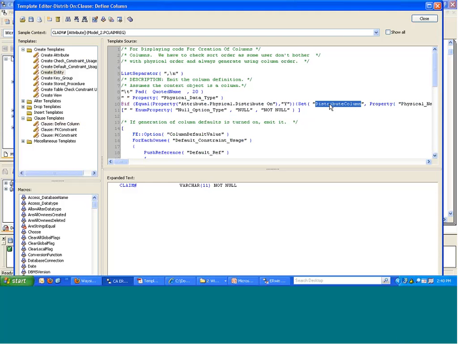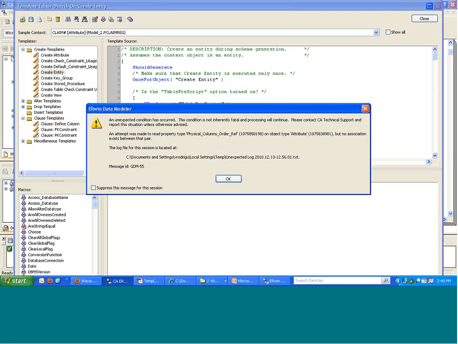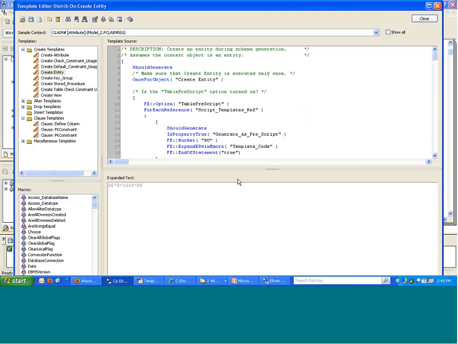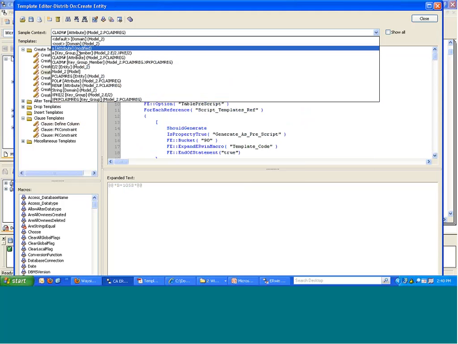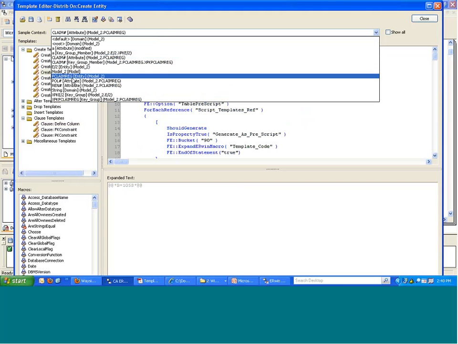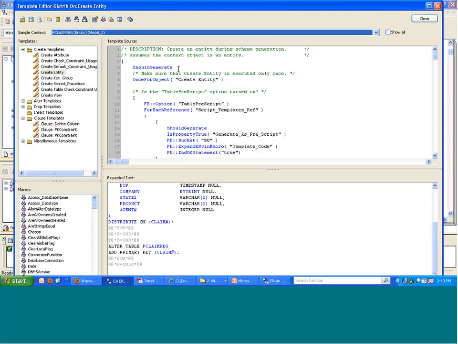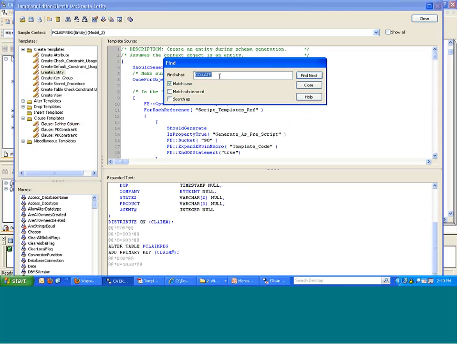And I'll show you that if I just copy this, where it exists at my create entity level. Once again, I'm in the wrong context, so let me move back to a table. And let's do a find for DistributeColumn.